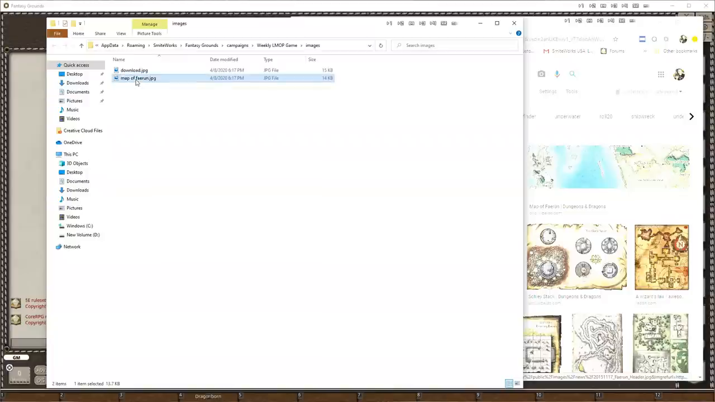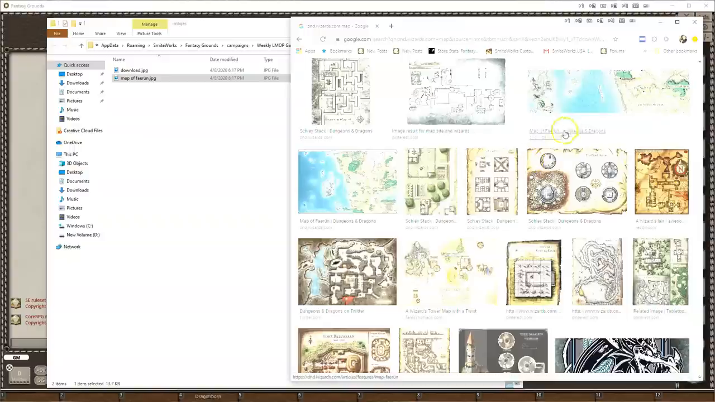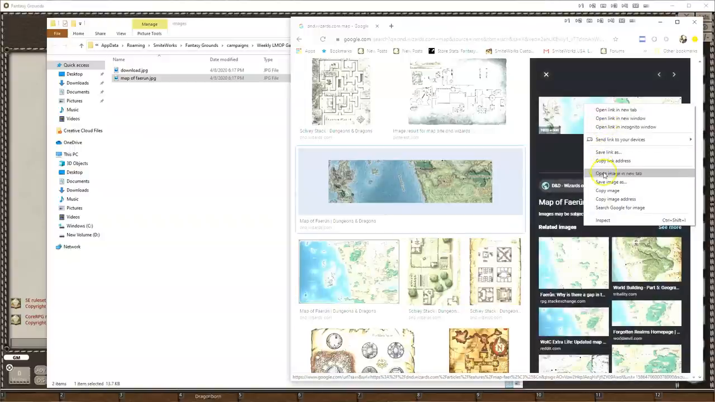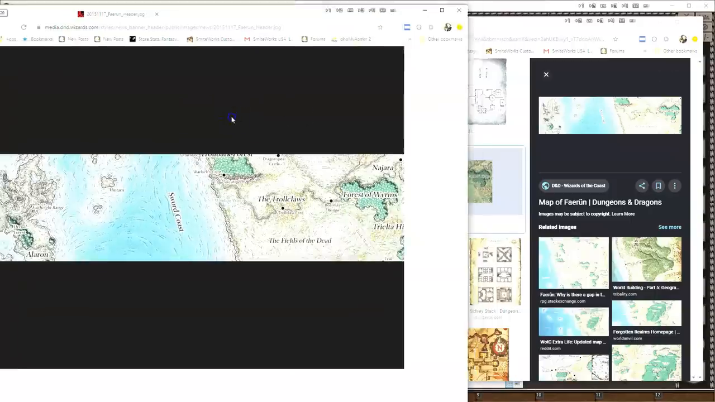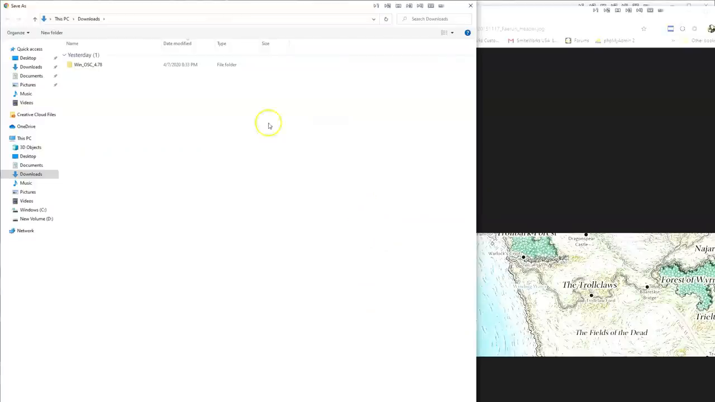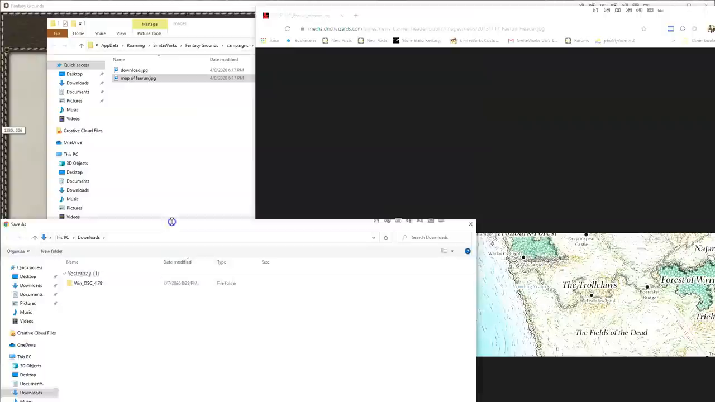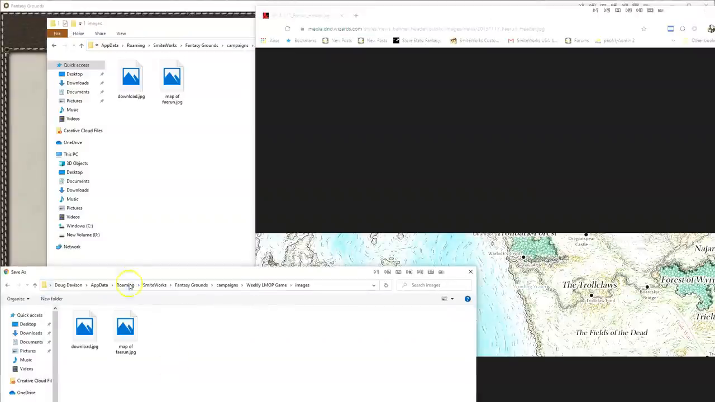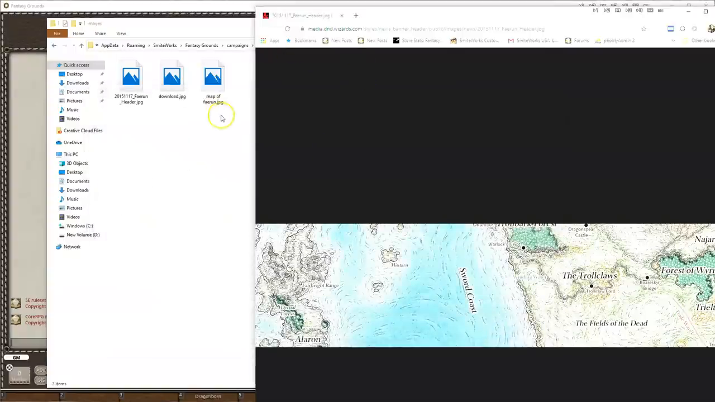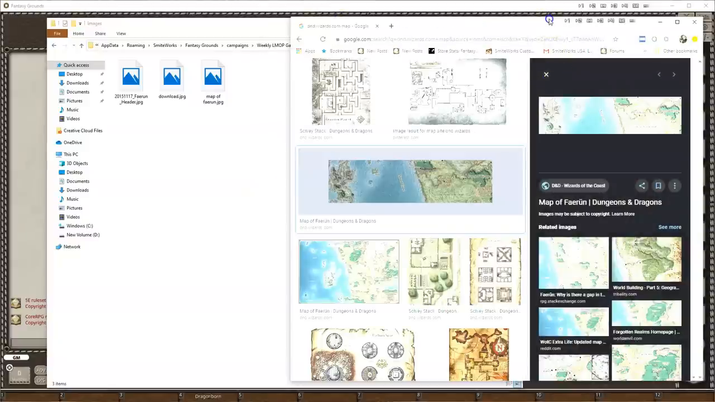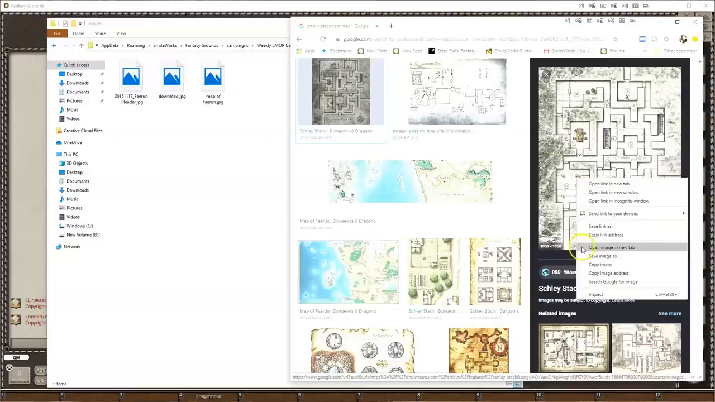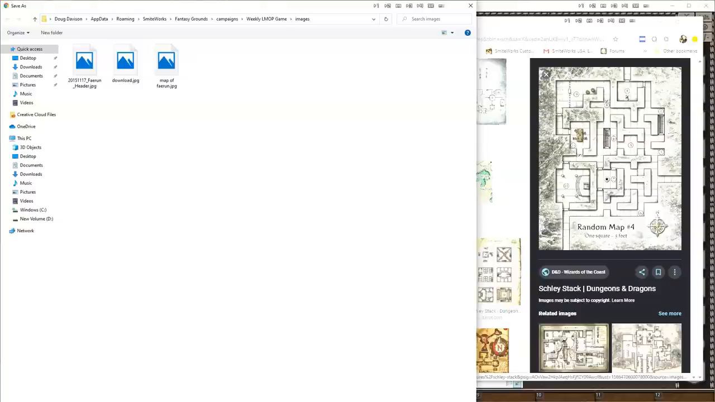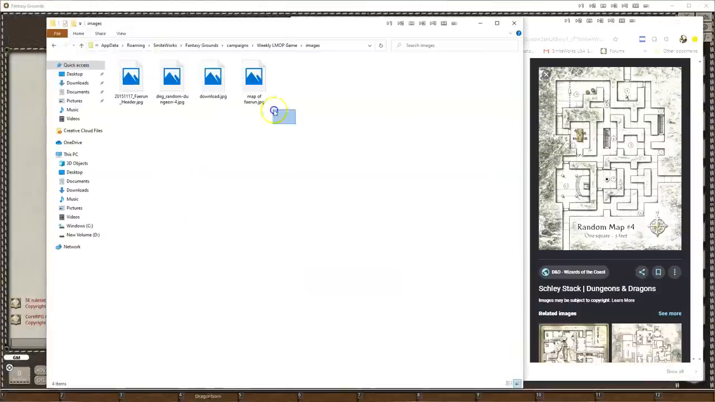Map of Faerun. One thing to note, this is probably a really small version of that, so I actually need the big version. So let's see. Open image in new tab. There we go. That's probably better. So that I can probably save and put that in my folder. There we go. Put it in my folder here. And I'm going to go back and do the same thing for this image to get a bigger one. Save image as. There we go. So I'm going to get rid of these other two that I did.